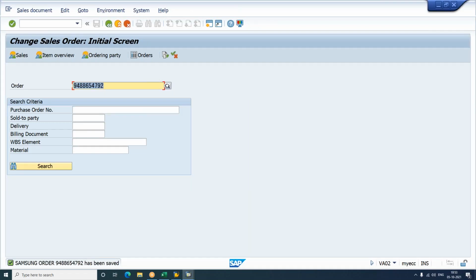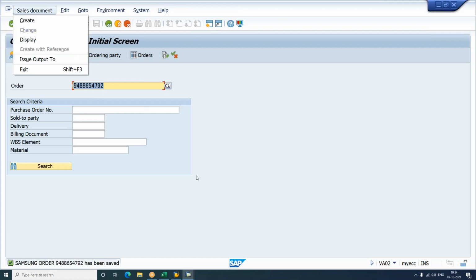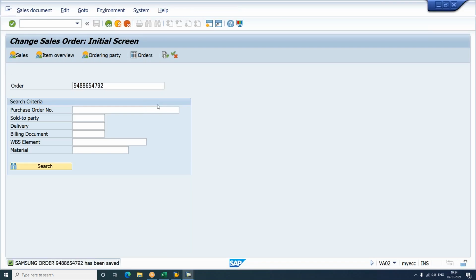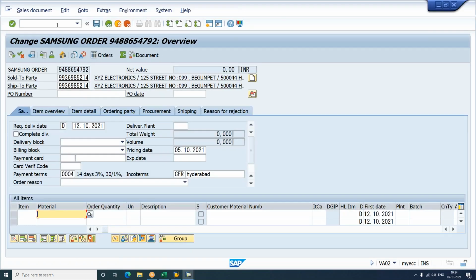Now, once this order has been created, what is the next thing you need to do? Now, if you try to get back to our change mode, get into change mode. Oh, I'm in change mode itself. Okay, sorry. Let me try to create it. VA01.